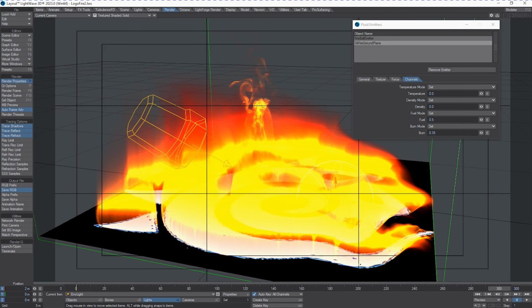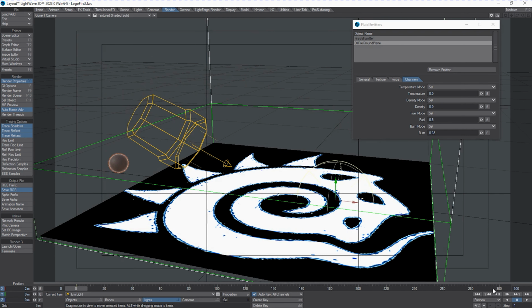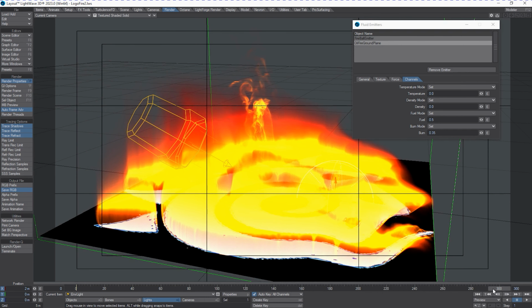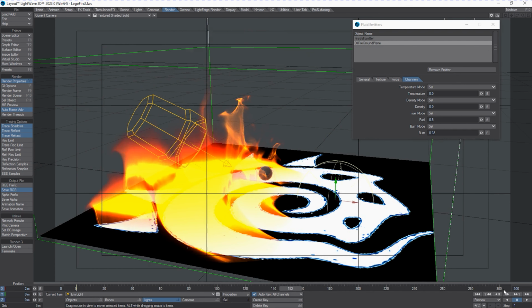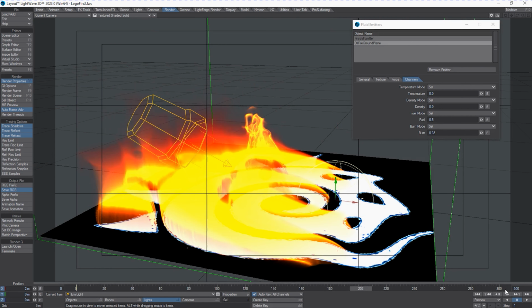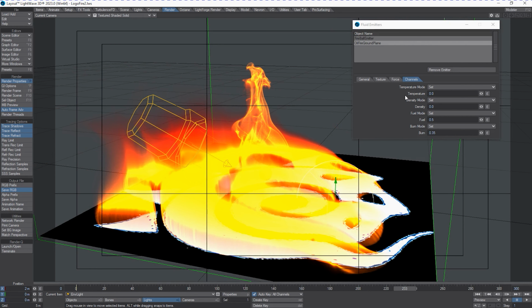All right, so that's 300 frames simulated now. Okay, we can scrub through this very, very quickly. Again, it's that lovely M.2 drive that I've cached this scene to. And now that we've got something here, let's explain what is going on with this fuel and burn mode.